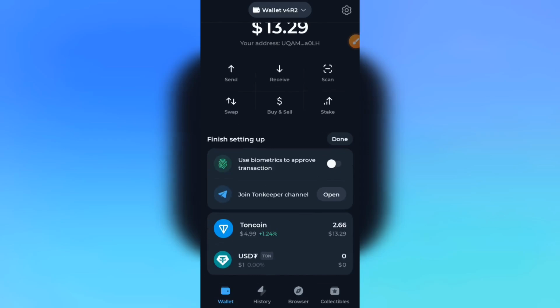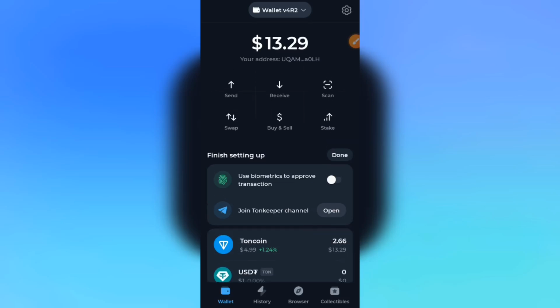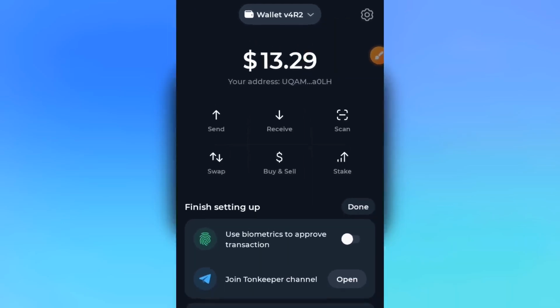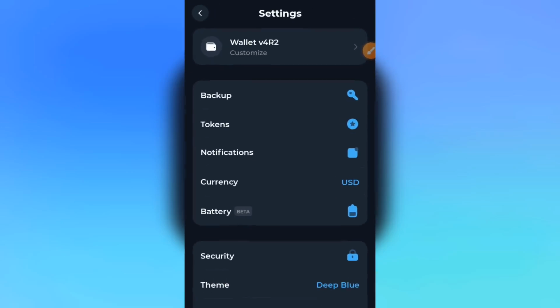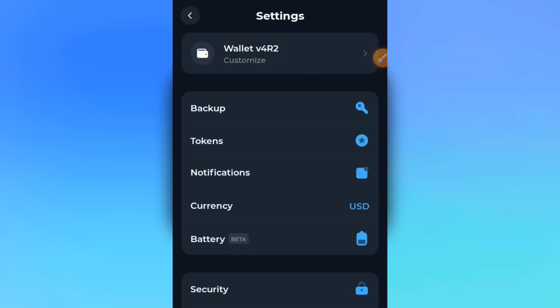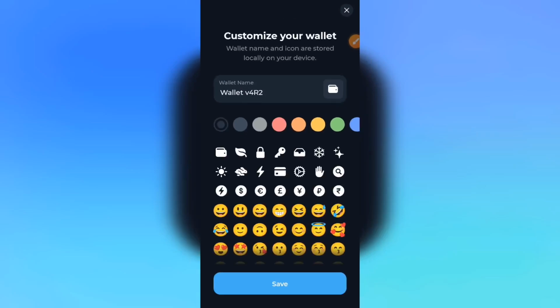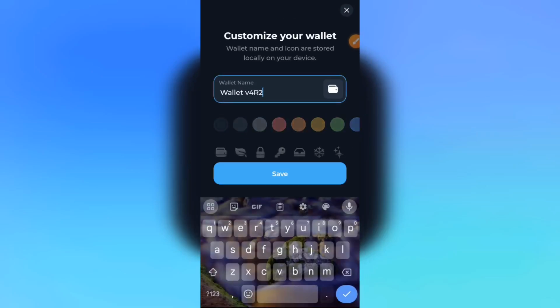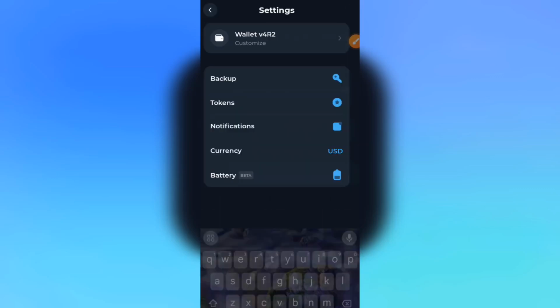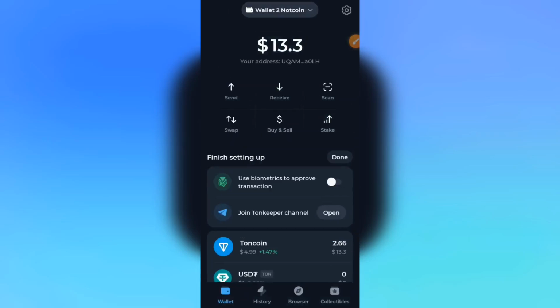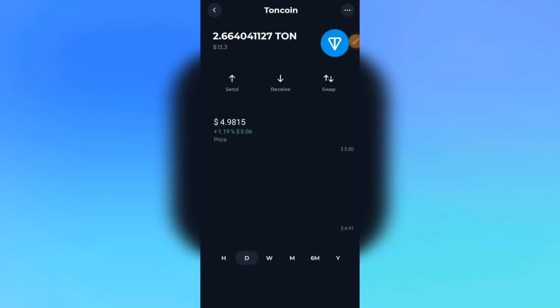Once you switch to your main wallet, you want to change the name back to whatever you named it. To change it back, I'm just going to click on that settings icon at the top right hand corner of my screen. Once I click on that, I'm going to click on this very text that says customize just below the wallet name, and this will lead us to the customization page. Now this is where you rename your wallet. I'm just going to go ahead right now and type in wallet 2 notcoin and then hit save, and by doing this you're all set and good to go. So this is the entire process of restoring or recovering your Tonkeeper wallet.